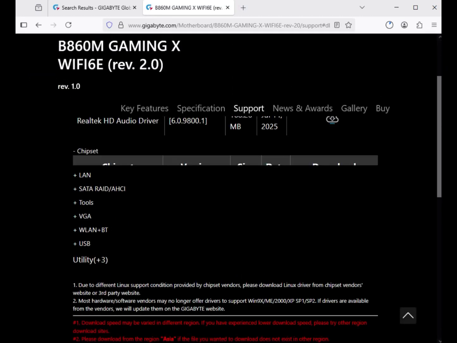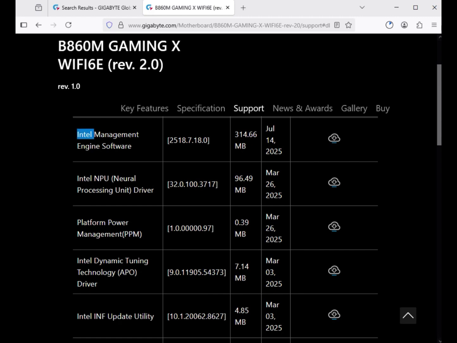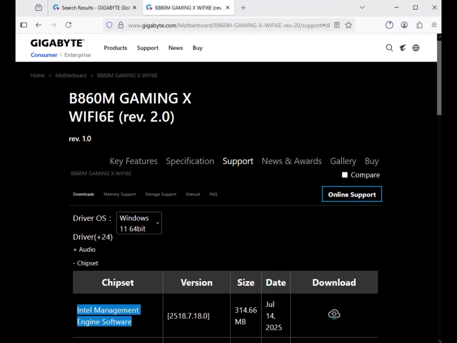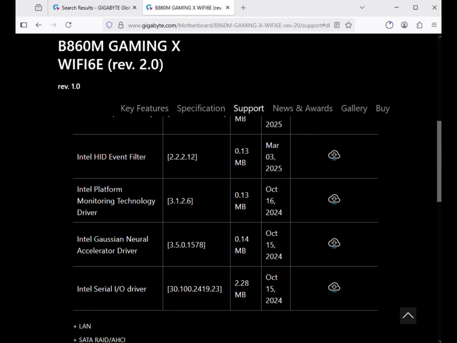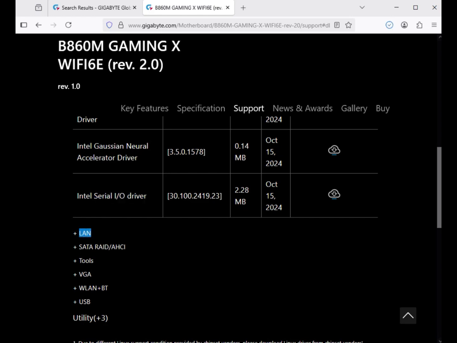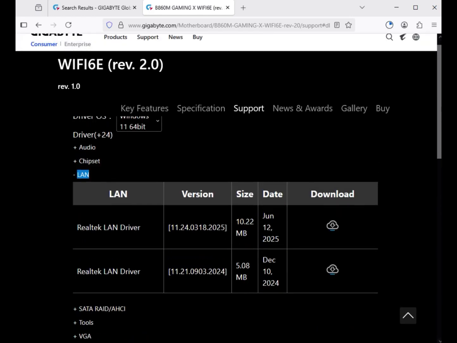Scroll down, chipset. So first required is this one, Intel Management Software Engine, and click to download. After that, serial driver, this is also important, and click the download icon. LAN driver, Realtek LAN driver, internet driver, ethernet driver you can say, and this is the download icon to download.